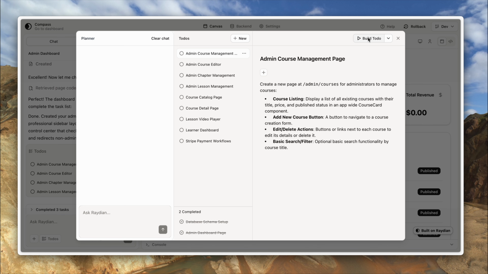So first of all, I want to be able to create a course. So I'm going to click on Add New Course. So let's just see what pages were created here. So we've got our admin /courses and index. Okay, let's go back to our to-do list and course management page. Perfect. I'm going to mark this as complete.